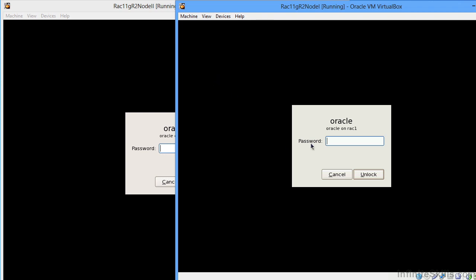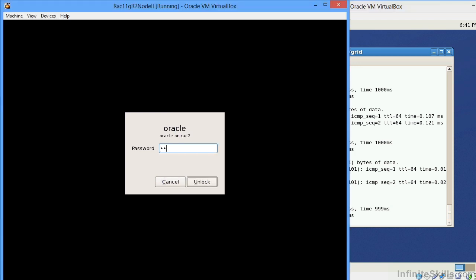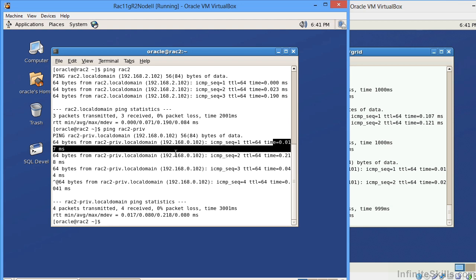So this one I'm going to go ahead and unlock and log in, and the password here is going to be oracle. I'm going to go over here to node 2. That password is oracle as well. Each individual node, for starters, will need two NIC cards. The reason that we're going to need two network interface cards is because in an Oracle RAC environment, we have a public IP and we also have a private IP.